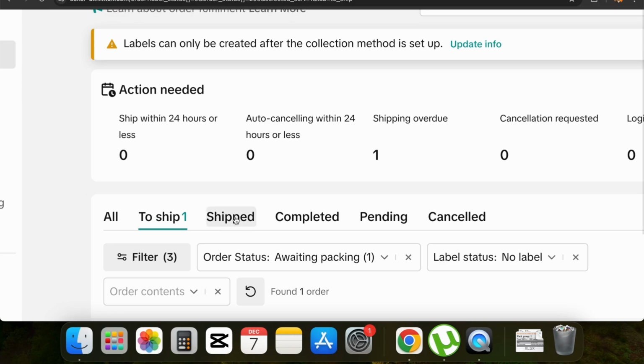And if I click on ship, I will be able to see all of those orders which I have already shipped. And in completed, I will see all of those orders which are shipped, I have got the payment, the customer has got the product and all of that stuff. And in the pending and cancel tabs, I will be able to see those orders, right? So you can see that I have just clicked on the to ship tab here.